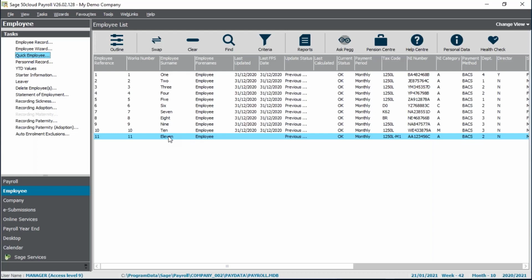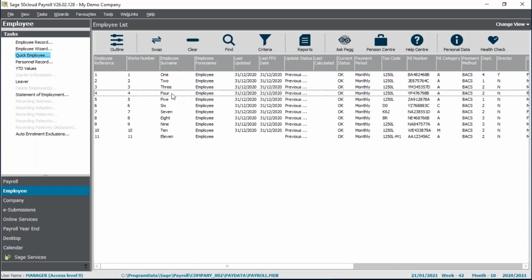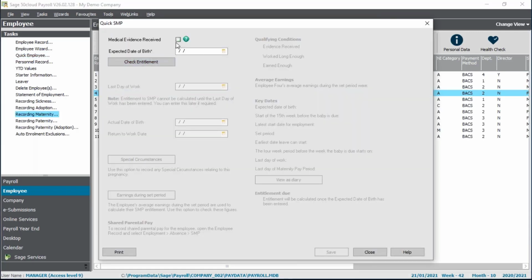So what we're going to do next is add some absence details to an employee. I have an employee who is starting maternity leave this month. So we're going to record those absence details in order to calculate their statutory payment. The way I'm going to do that is by selecting the relevant employee. And then you'll see from the employee tasks, we have options to record sickness, adoption, maternity, or paternity. So I'm going to use the recording maternity option to enter details for her SMP.